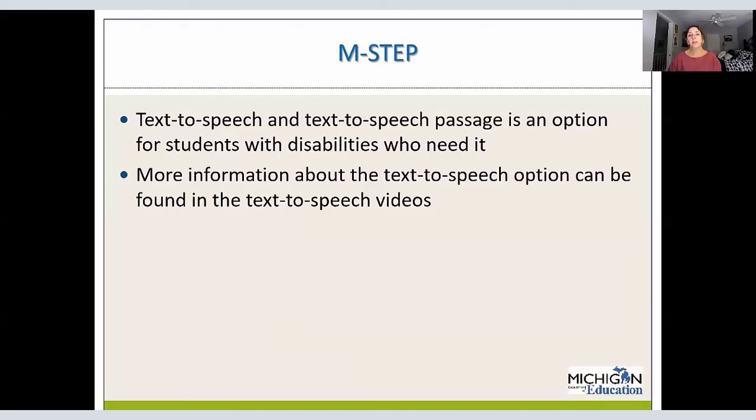So for some of your students, text-to-speech may be an option that students could benefit from. Again, if your students are English learners, this is just a decision that you're going to have to make at the local level utilizing our text-to-speech and read-aloud guidance that we have in the supports and accommodations guidance document. And I would also direct folks to take a look at the text-to-speech video that will accompany this English learner video as well.